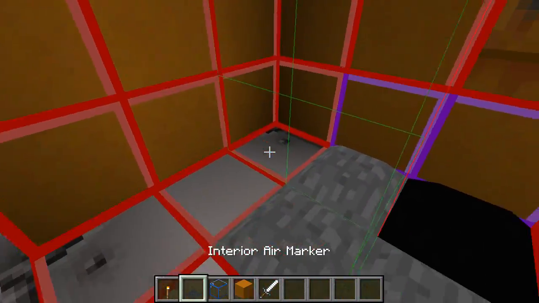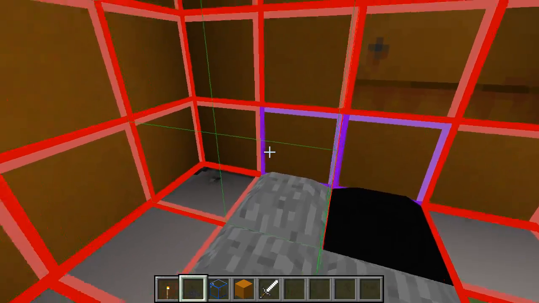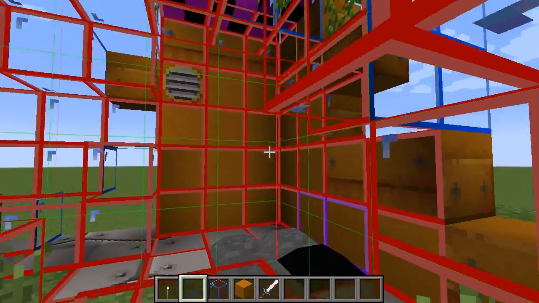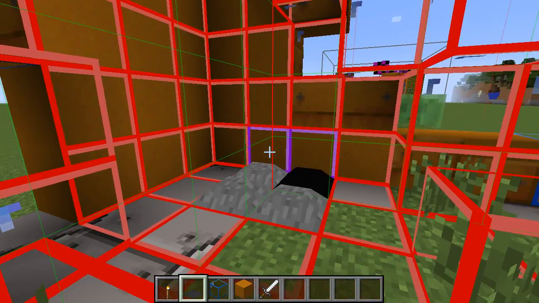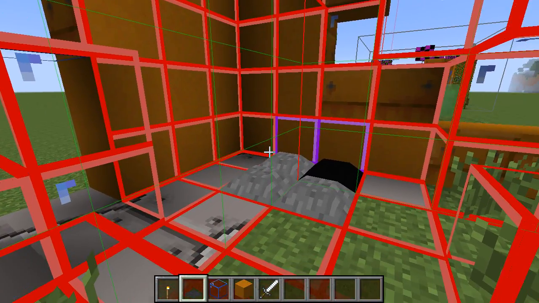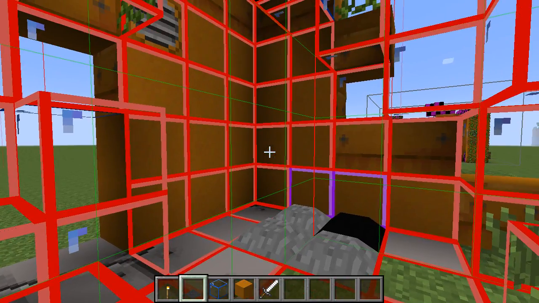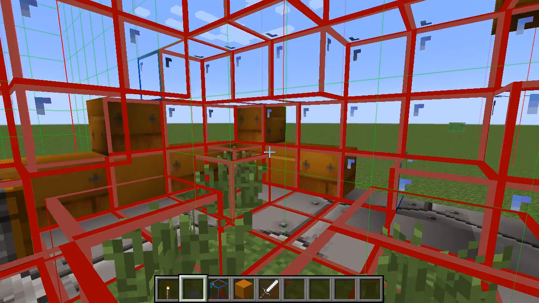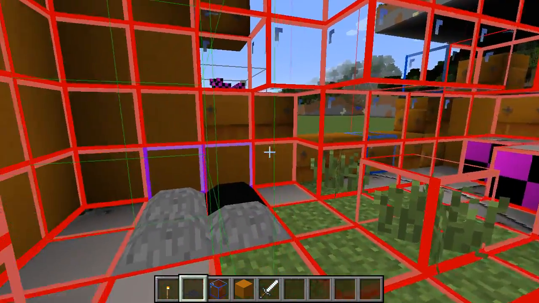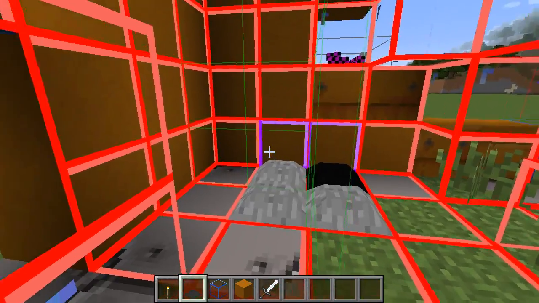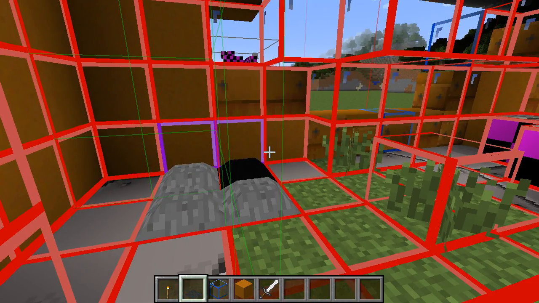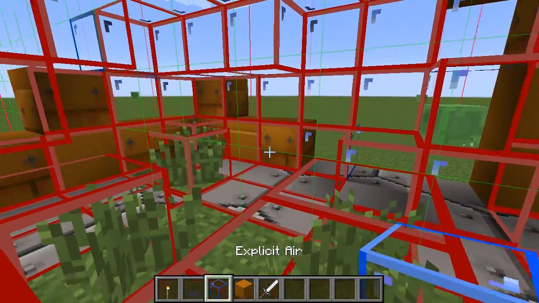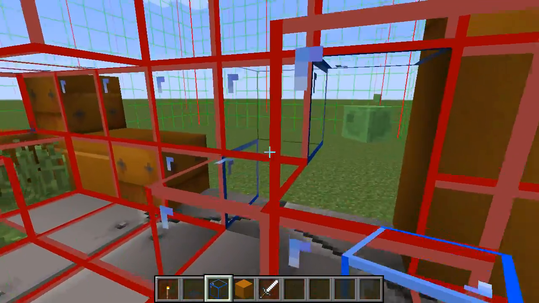So what happens is when you place down an interior air marker, it basically filters out from that area over here all the way up along the chunk boundaries until it can't expand anymore. And it fills it with these little inverted red blocks that you can walk through that basically say, okay, this is the inside of a ruin or a building or whatever it is that you're creating. Now these blue blocks here, the explicit air, act as barriers that you can walk through.